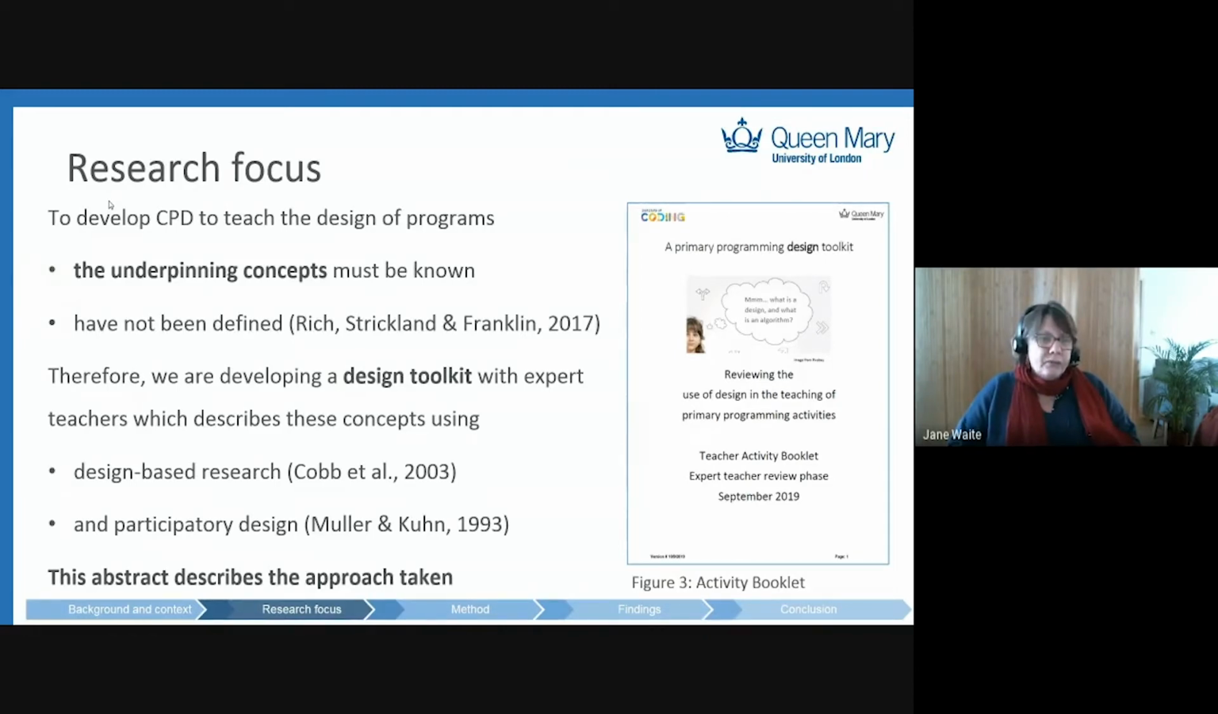In order to understand what the concepts are, we've been working with expert teachers to develop a design toolkit. And like the previous presenter, we've been looking at involving teachers in that process using a participatory design approach and a design-based approach. And this abstract is just looking at that approach that we took to incorporate and involve the teachers.